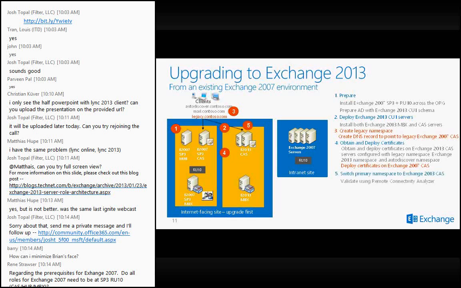Again, we'll have our primary namespace switch overnight. We'll get into what that means. And then you can start building out your mailbox infrastructure, moving mailboxes. And once your internet-facing site is complete, you could then switch over and do your non-internet-facing sites.